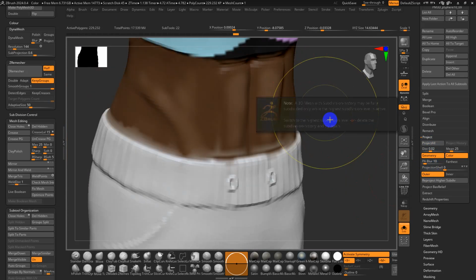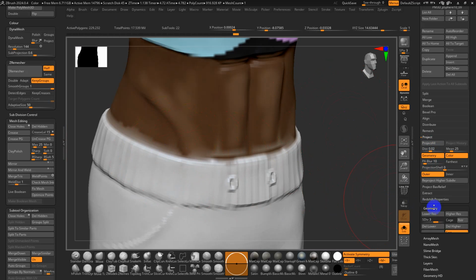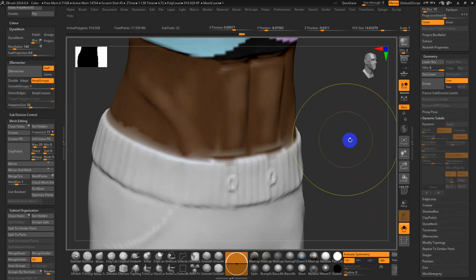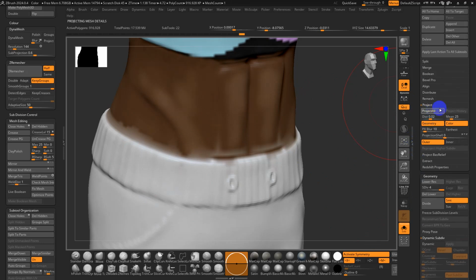So divide again, or step up in divisions. Again, if I have this mess, sometimes I'll just stick to this lower division and simply say delete higher and then just redivide, reproject, right? Because it's capturing that glitch from earlier, and I don't want it.